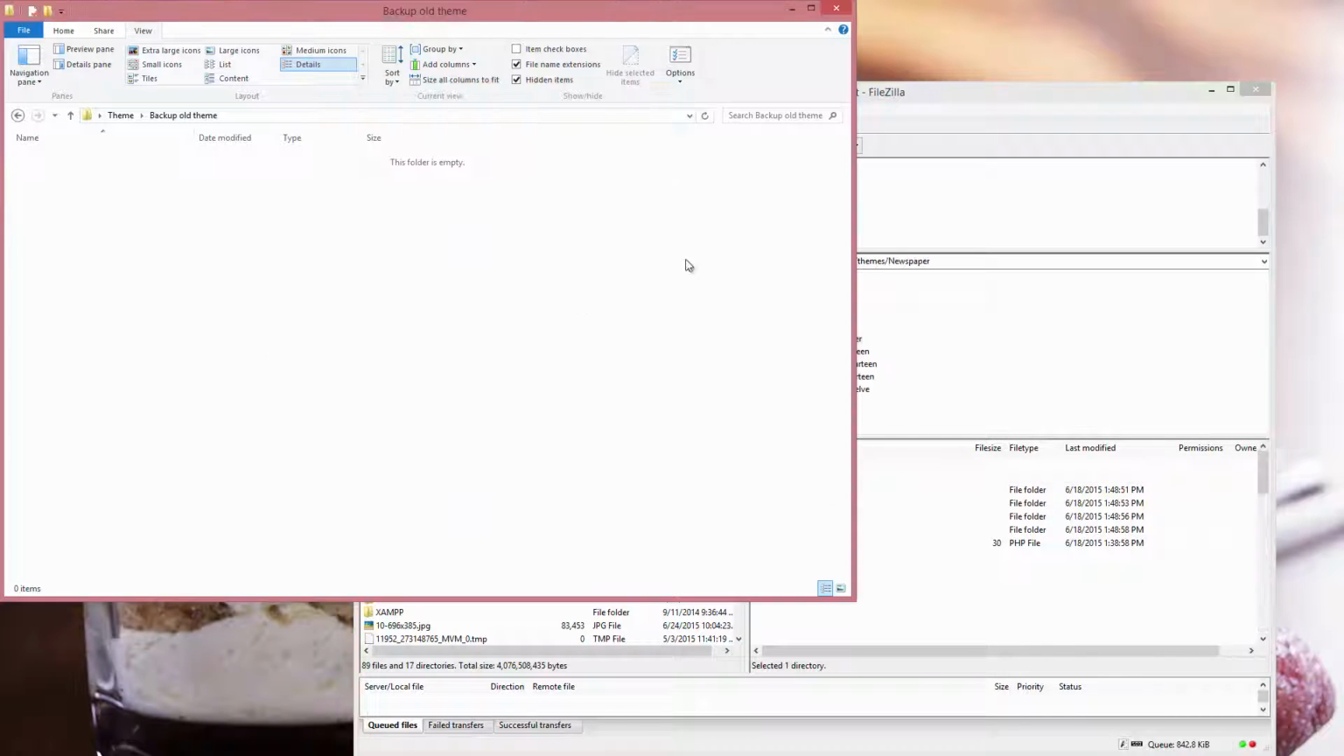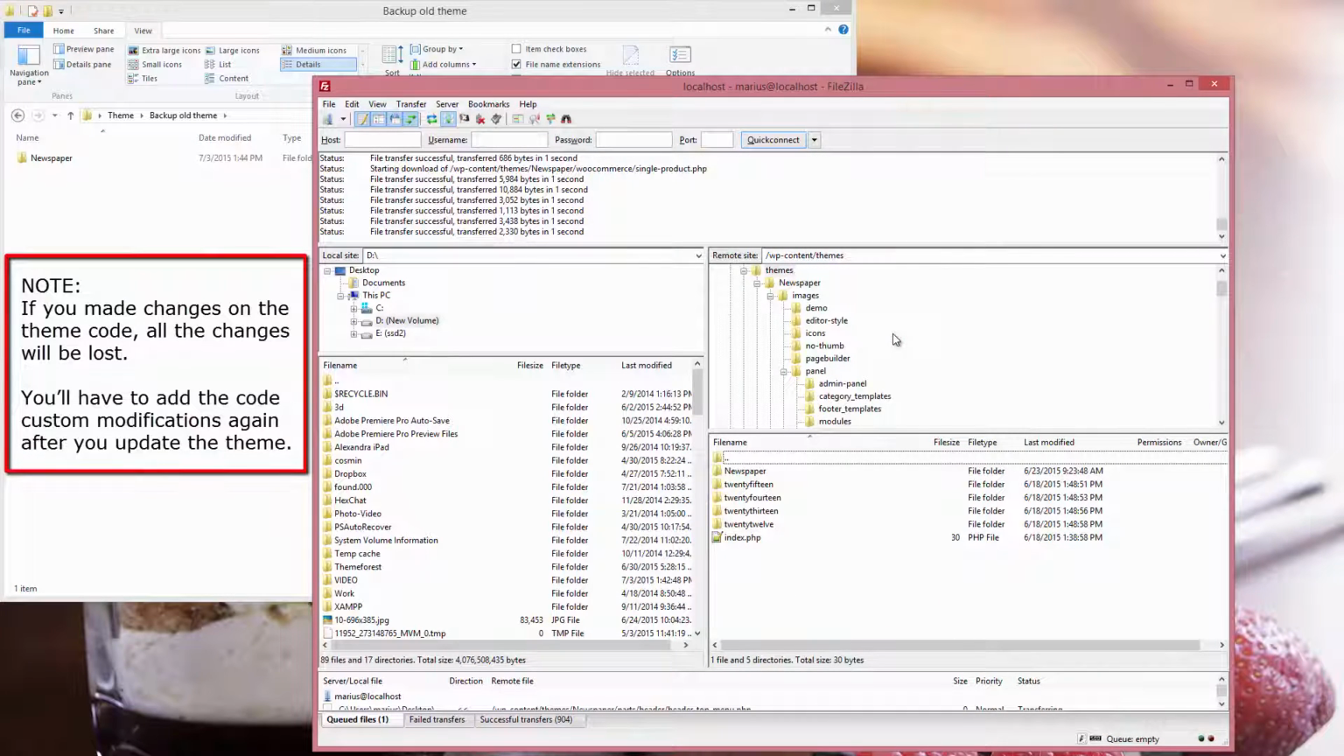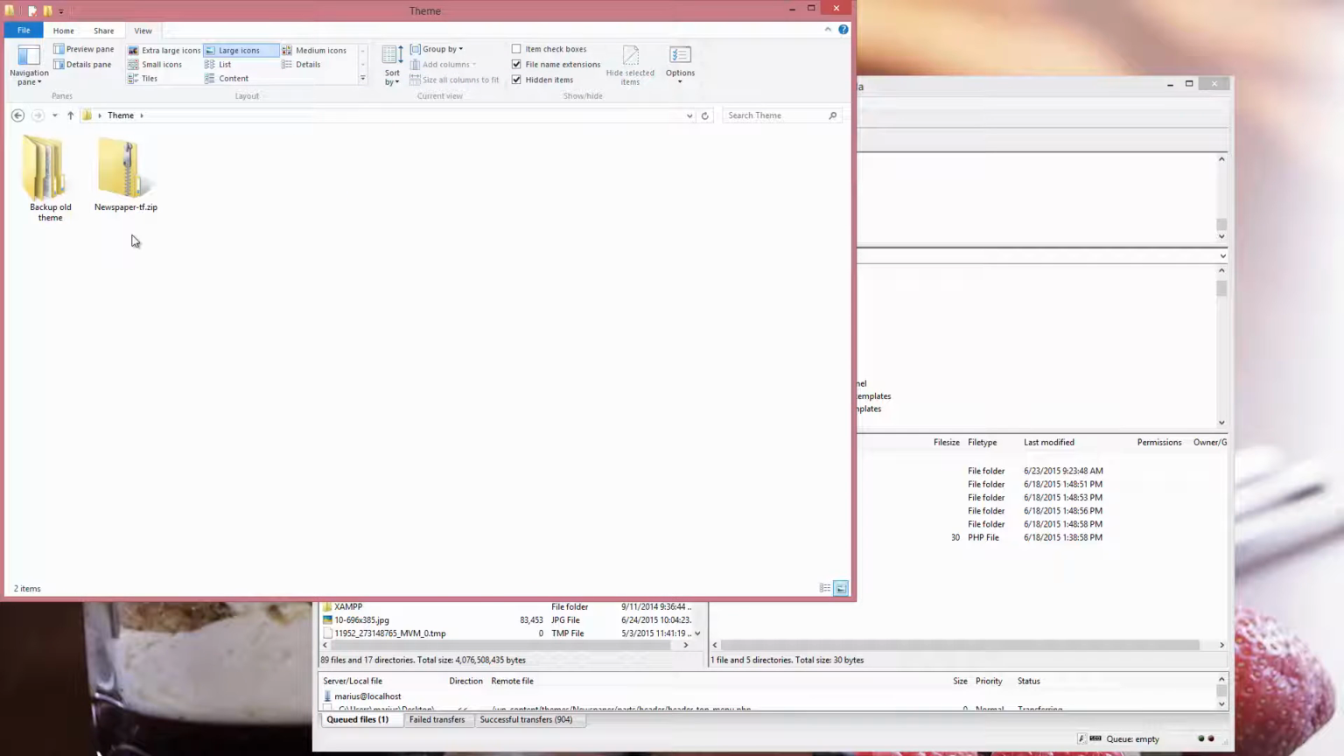Please note that if you made changes on the theme code, all the changes will be lost. You'll have to add the code custom modifications again after you update the theme. Download the theme latest version from your Theme Forest account.